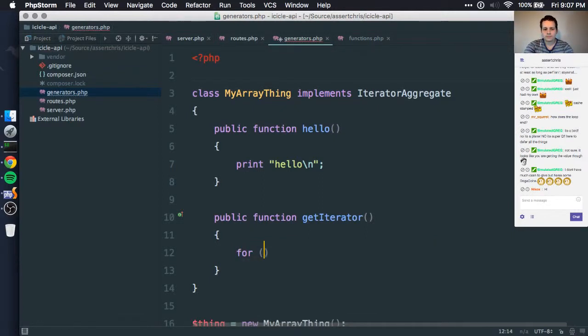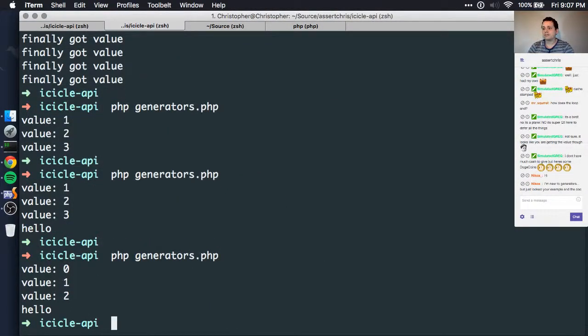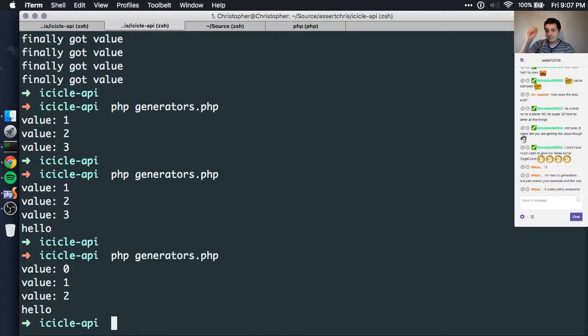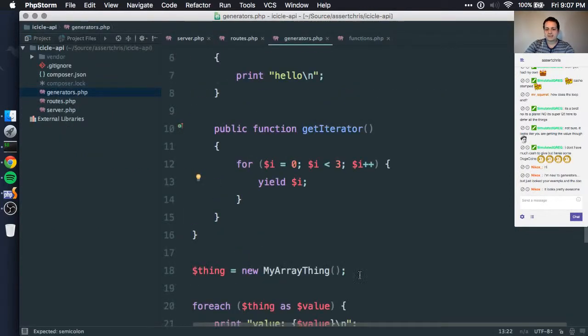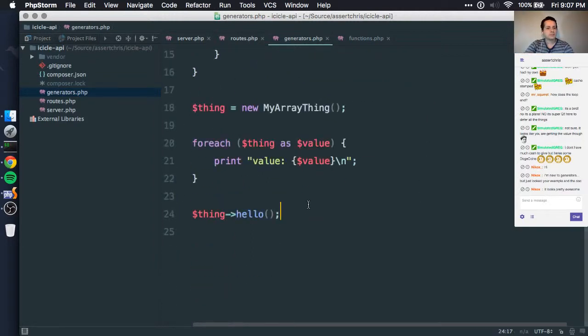So we can have for i = 0, i < 3, i++, yield i. We don't have to return an iterator, an implementer of Traversable, Iterator, or IteratorAggregate. We can just return a generator. So we can start doing lazy-loaded values as iterator aggregates, which is pretty fun. Anyway, this was a neat trick that Sam showed me today. I thought it was fun and I'd share it with you.